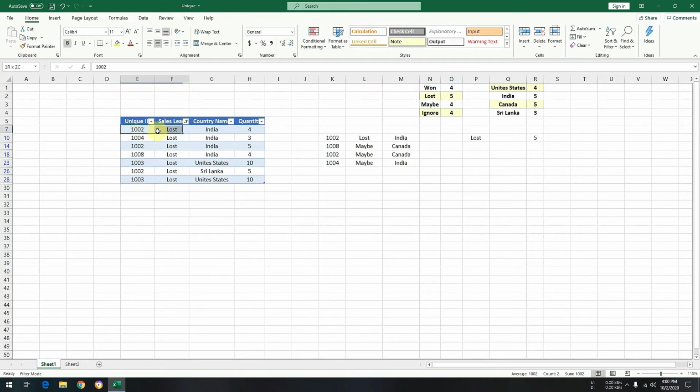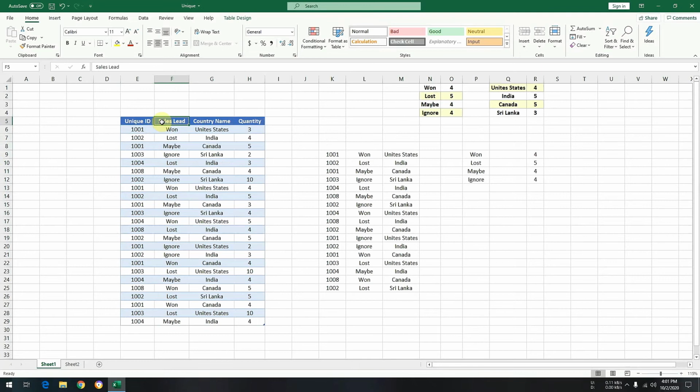So 1002 lost India is here, 1002 lost India is here, so it will be counted as one unique value. So we have 1, 2, 3, 4 and 5, because 1003 lost here and 1003 lost here for United States is a common value. So this one, this and this, these are the unique values. So we have 5 unique values in this table. Hope you got the point of how to use unique.